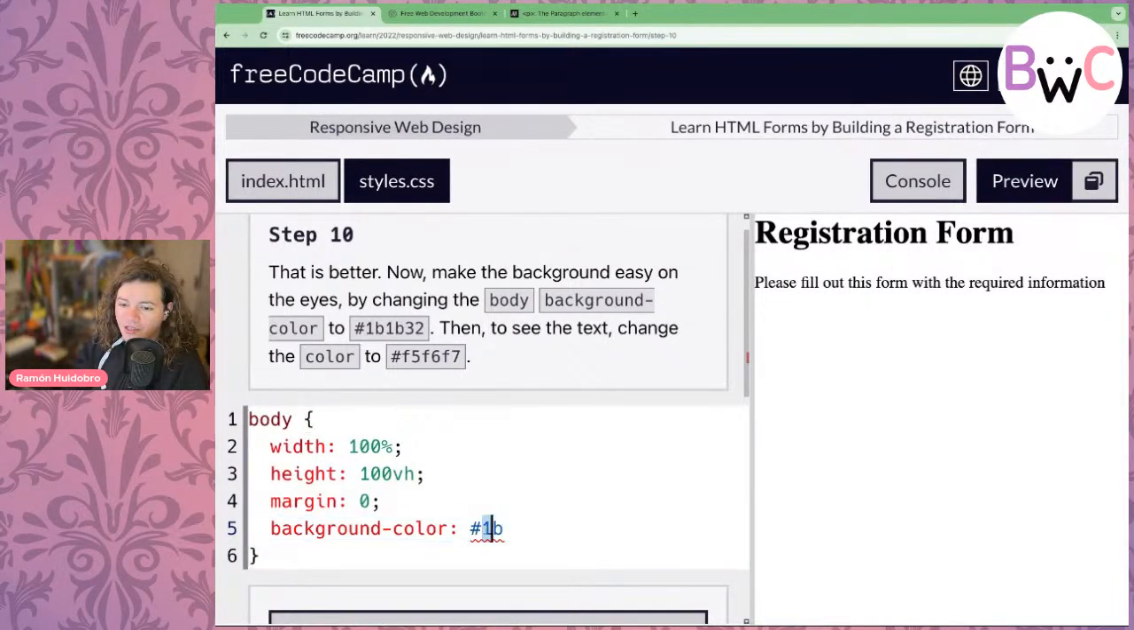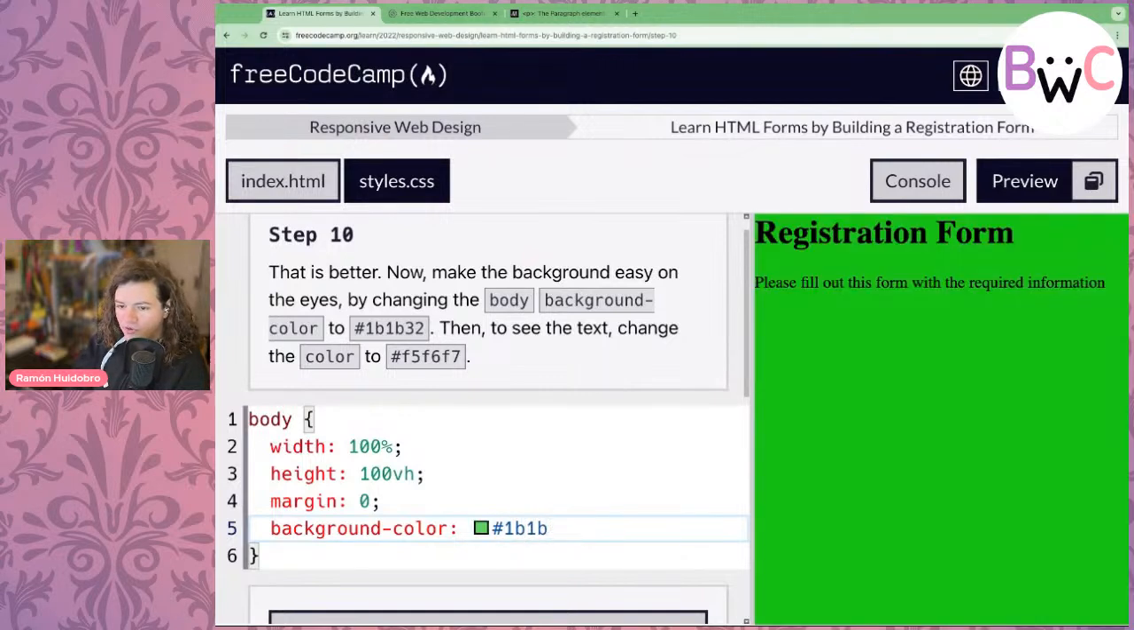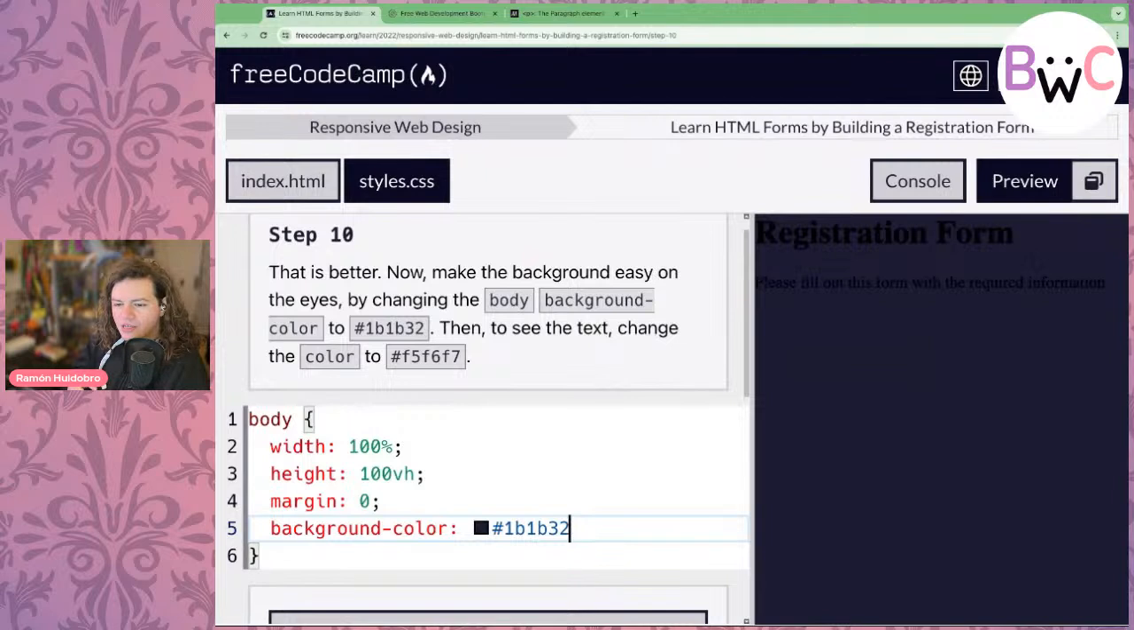So that's going to be 1B, that's going to be from 0 to 255, but represented in hexadecimal. That's a good amount of red, a good amount of green, and 32 sounds a lot more blue. So a little bit of red, a little bit of green, a lot of blue. And now we can already see we've got our nice soft background.